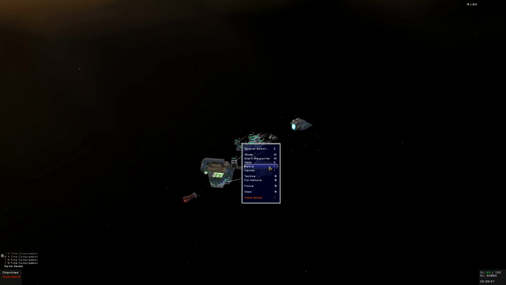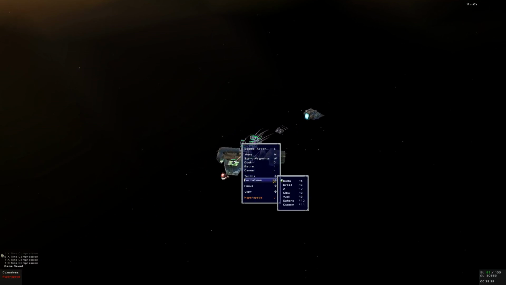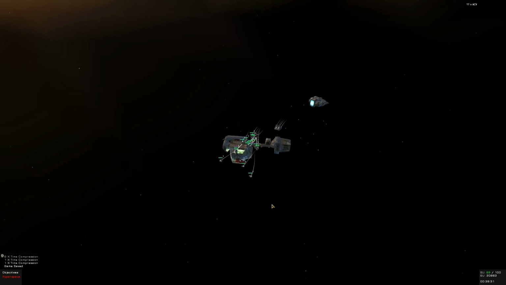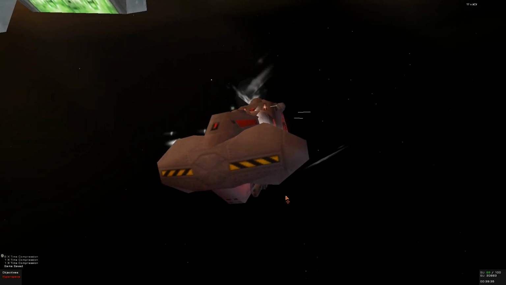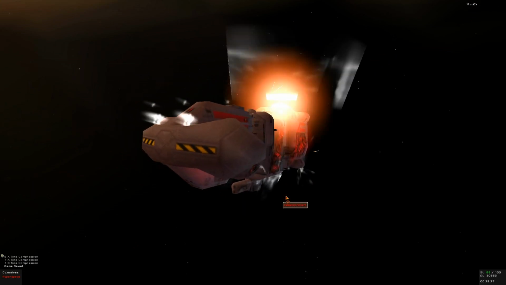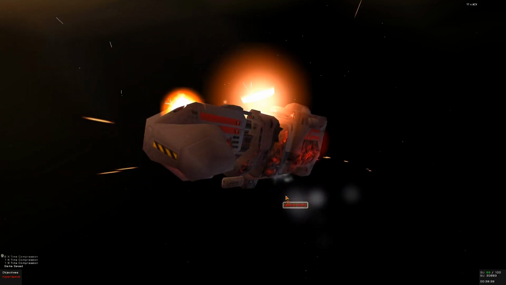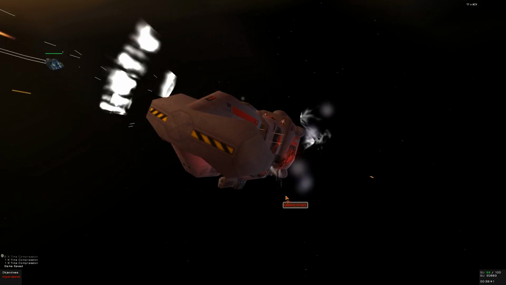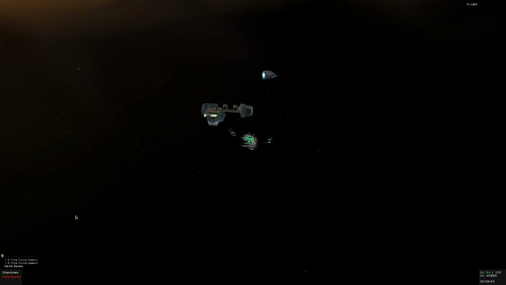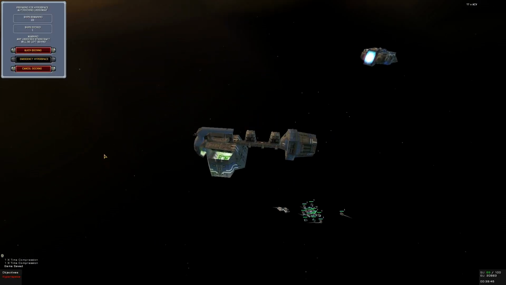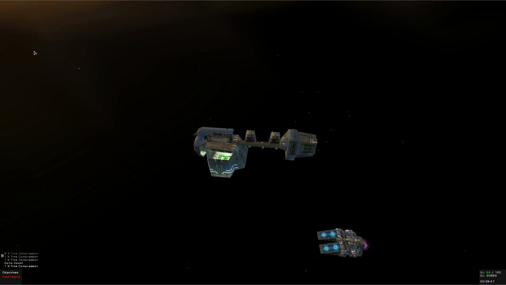This thing's gotta go first. Target locked in. That's a frigate. That's gonna take some abuse. Okay, let's get out of here. All ships return for docking and prepare for hyperspace.